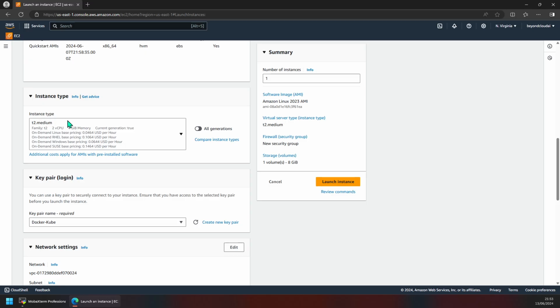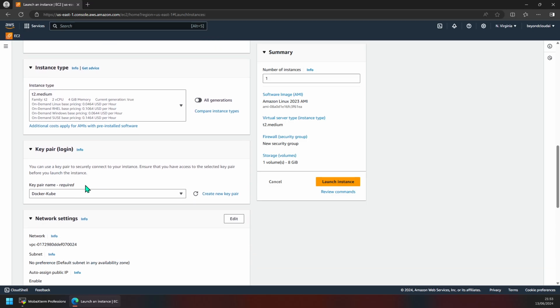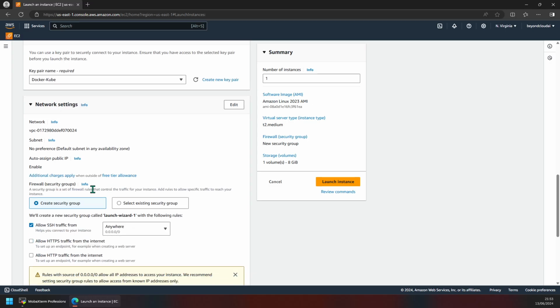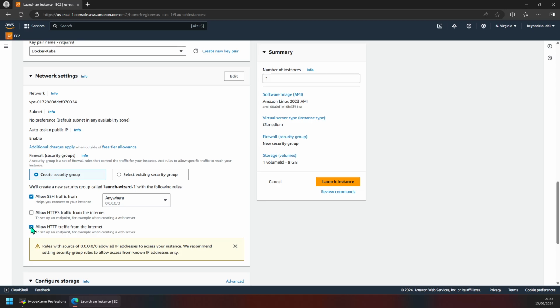So we have selected the instance type. We have selected the key pair. Now let's talk about networking. Mostly you don't have to do anything on the networking, except for allow from SSH and allow from internet, in case you are hosting any kind of web pages on your web server. Except for that, you don't really have to do anything with this.